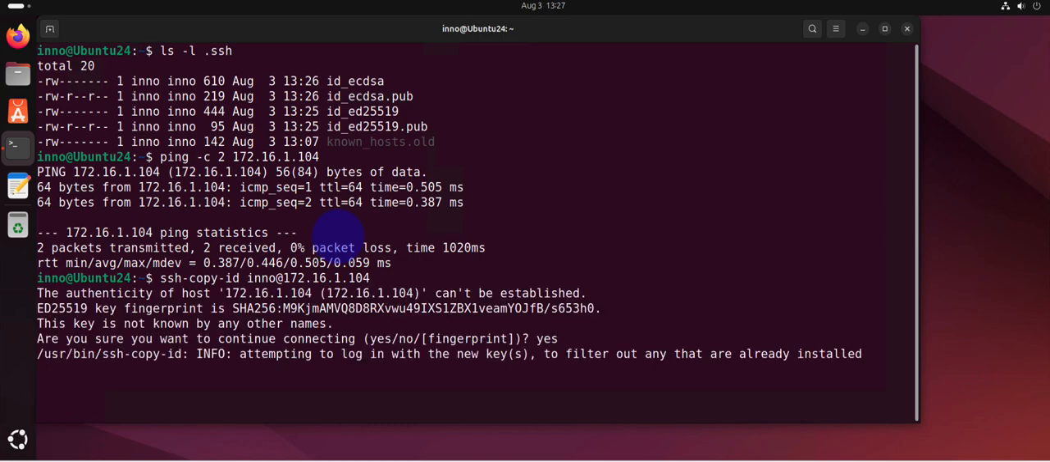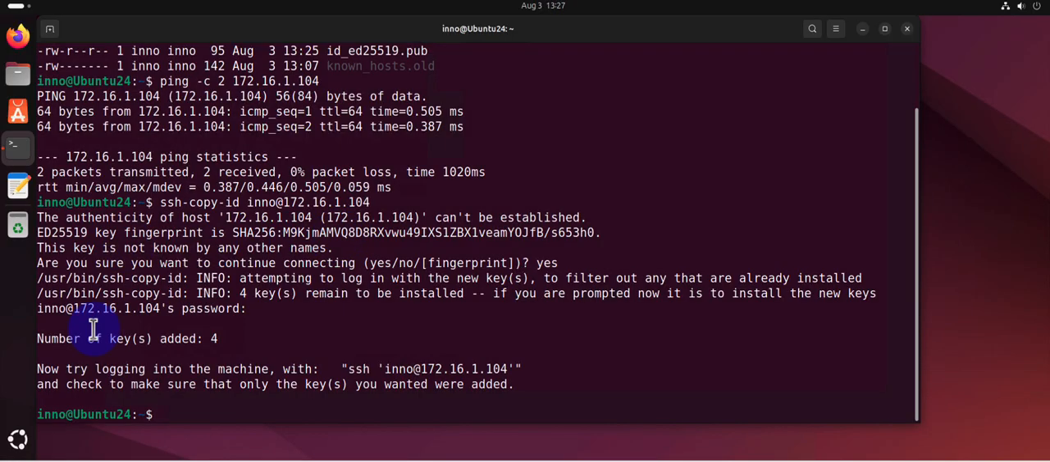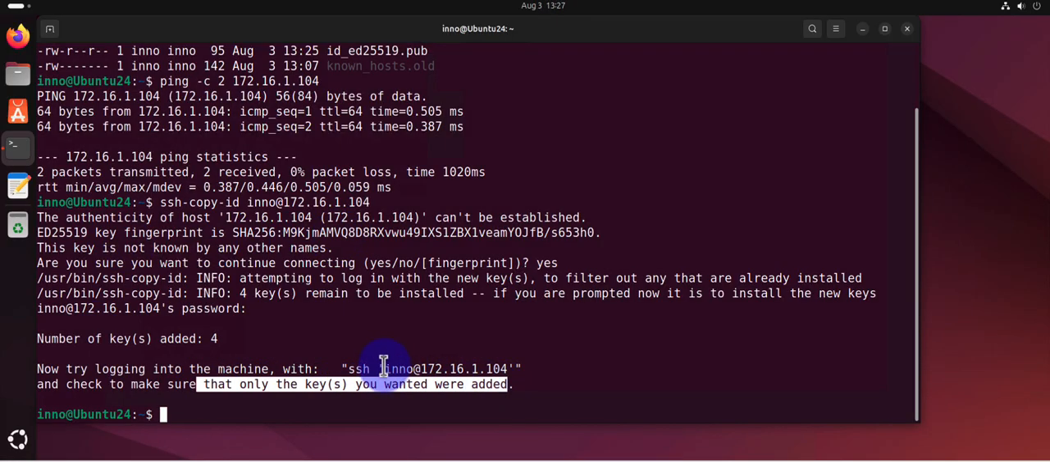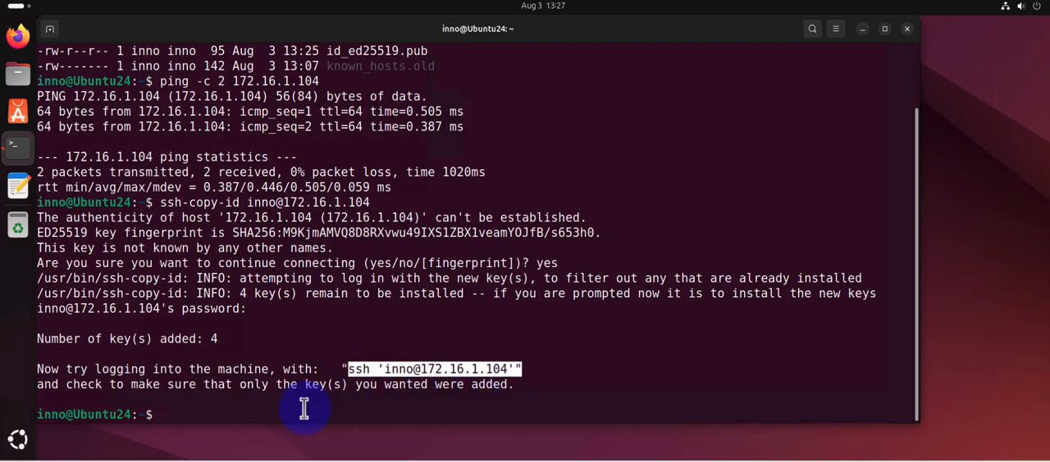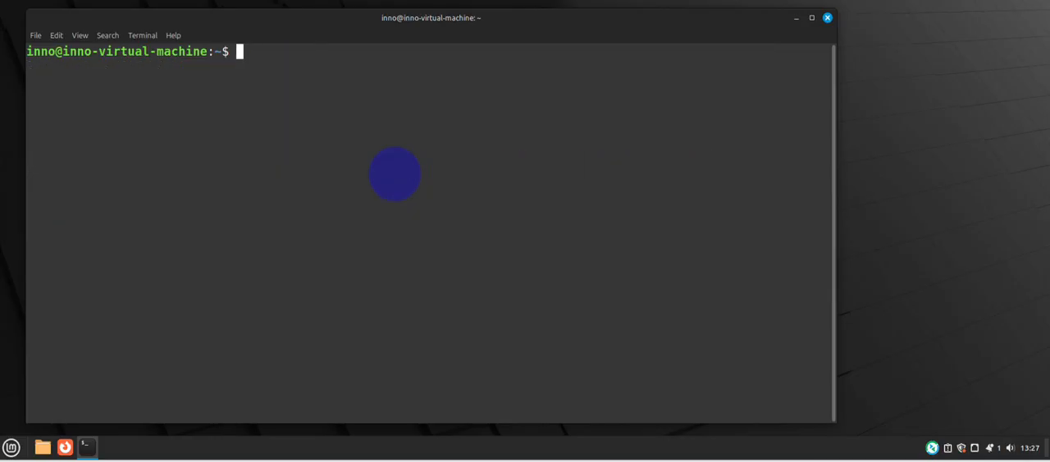Yes, and then the password for the user eno. Keys were added. You can make sure that the keys are added, and then you can use this command to connect or log in using SSH. Let's go here. Clear again.